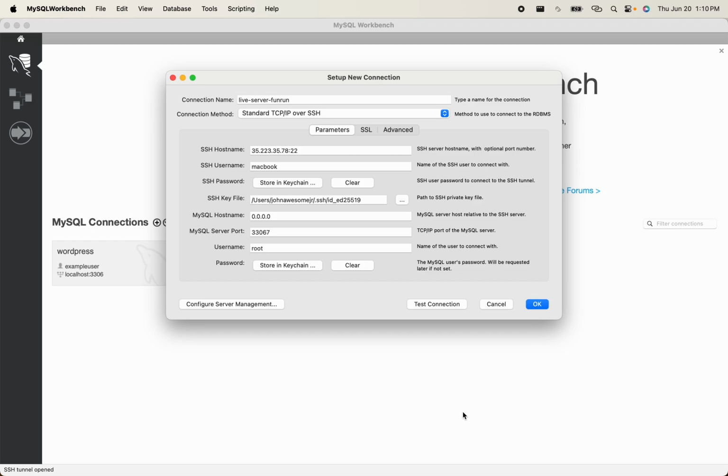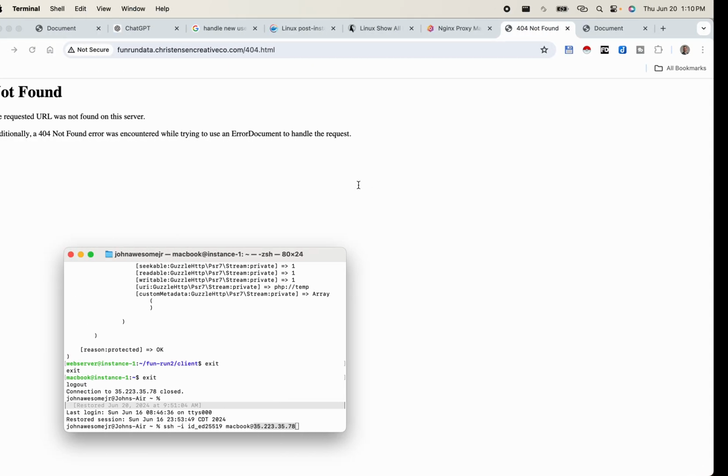Okay, in this video we're going to be talking about how to connect to a MySQL database from the MySQL Workbench, but we're going to be connecting you to the MySQL database that's on a server inside a Docker container, going through the Nginx proxy manager. Okay, so let me just show you what I've got going on here.